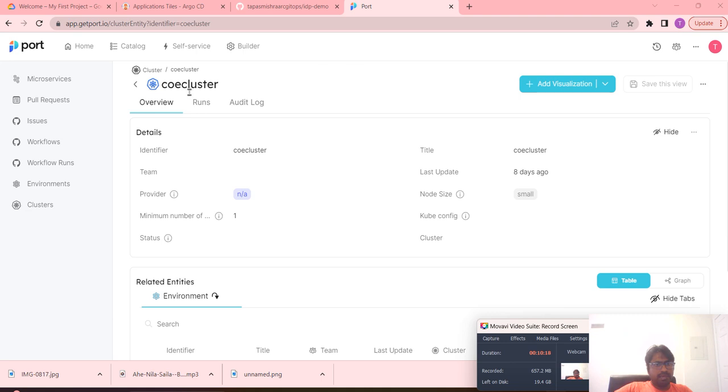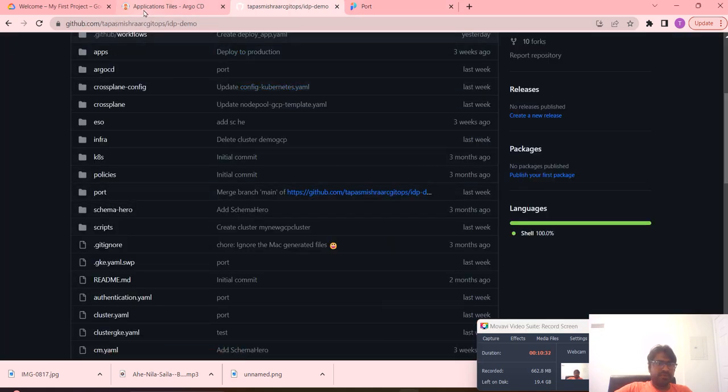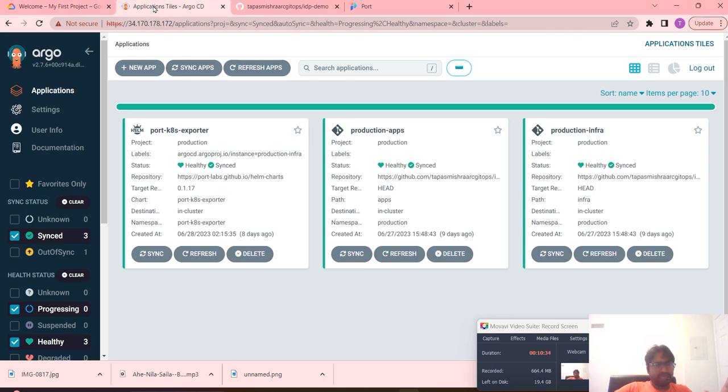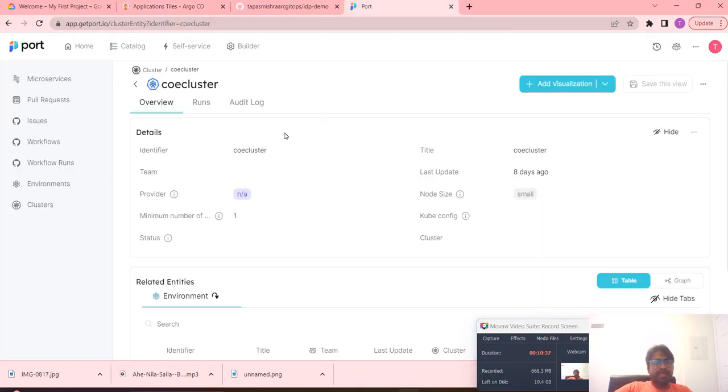Okay, now let's look at the different components in the demo. So this is my Port, which is my GUI, and this is my GitHub. This is my Argo CD. Now I am a developer and I want to create a cluster. This is my Port, and Port is integrated with my Kubernetes cluster and also GitHub.